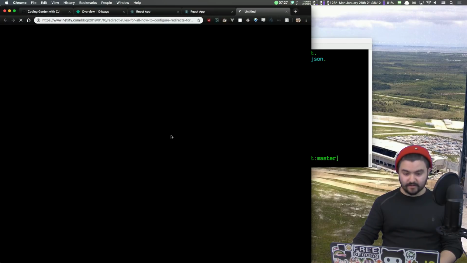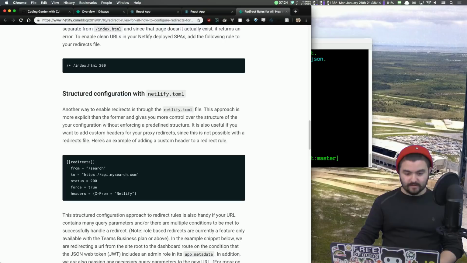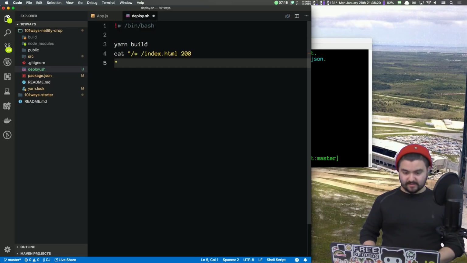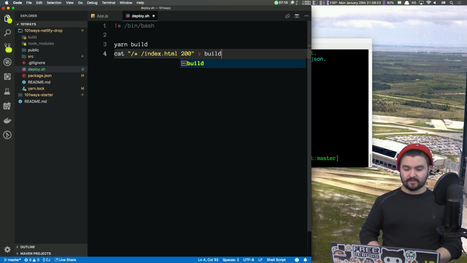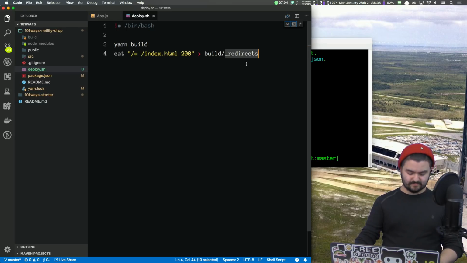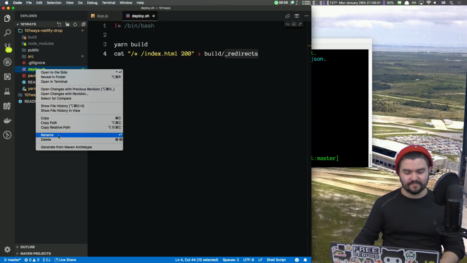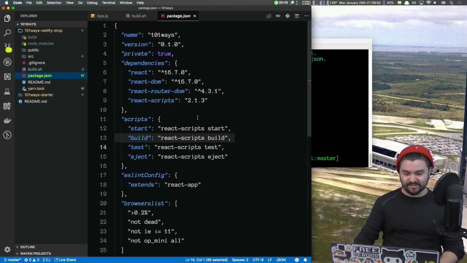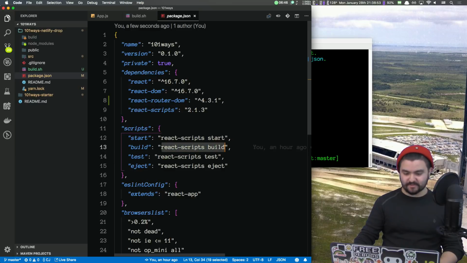Readme here. This is what I want. So it should cat this into build/_redirects. I guess that's it. So this isn't really deploying. This is just building because we do need to manually drag and drop it. Let's call this build.sh. And if we look at our package.json, build does React scripts build.